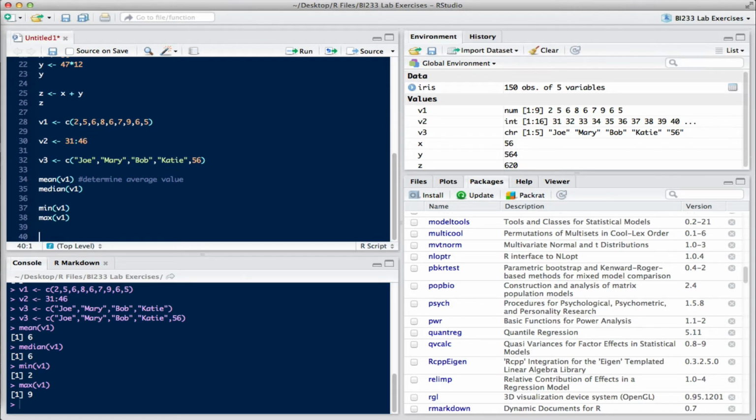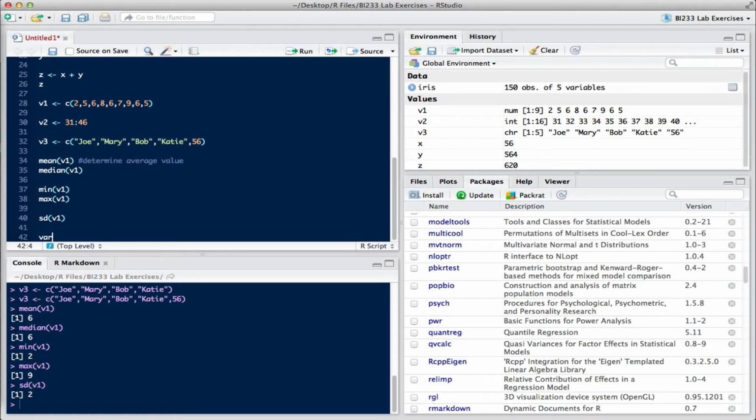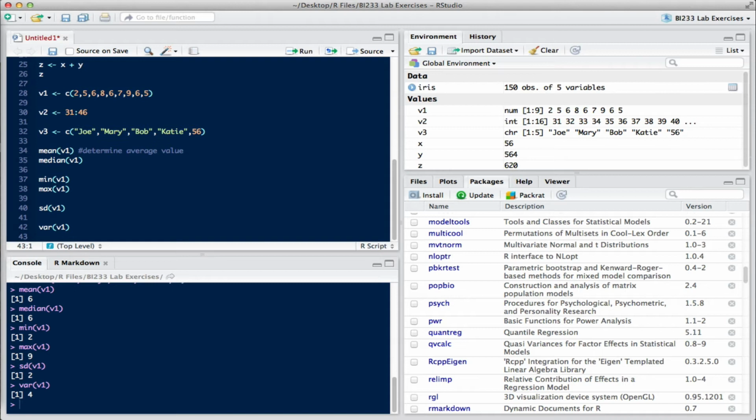We could also calculate the standard deviation of the numbers. So the standard deviation was 2. You could also do the variance if you wanted to know what that might be. The variance is 4, which is normally, the variance is the square of the standard deviation, so that works out for us well.